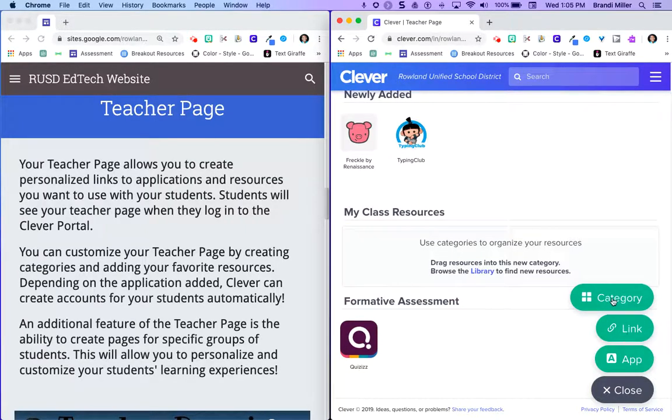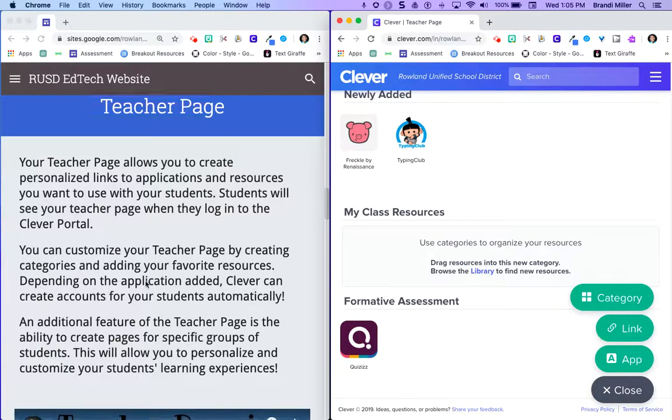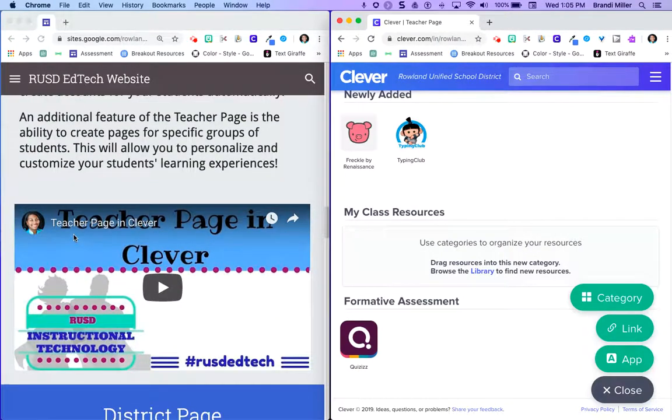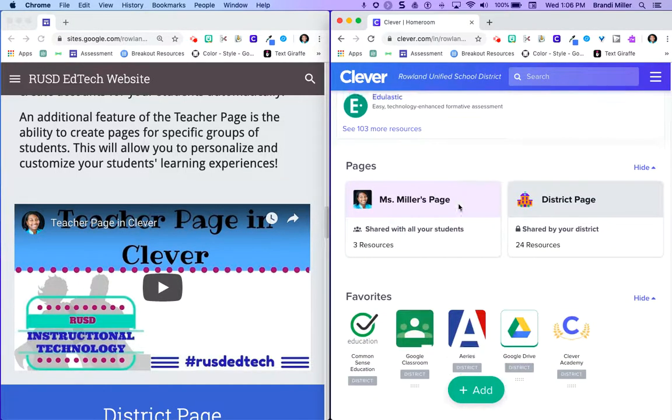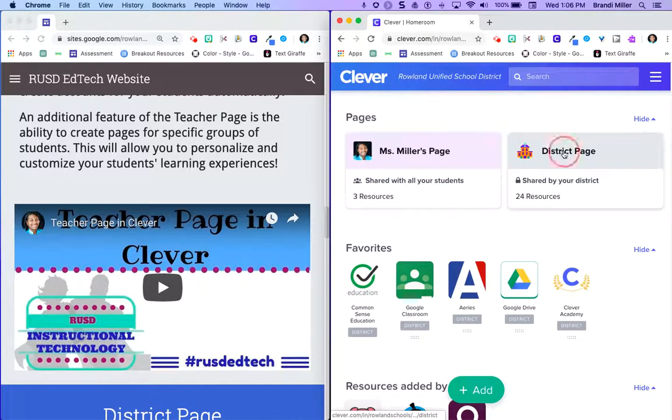I'm not going to get into each of these items because I do go over them in more detail in this video here about the Clever teacher page. So that's basically what your teacher page allows you to do. If we go back to our homeroom, here we have the district page.